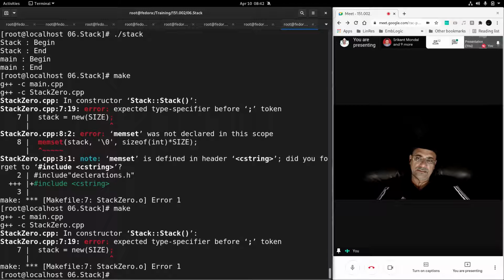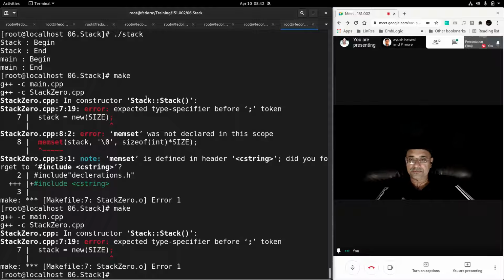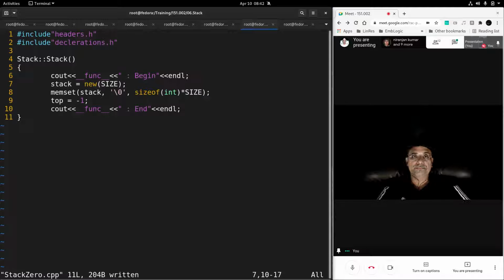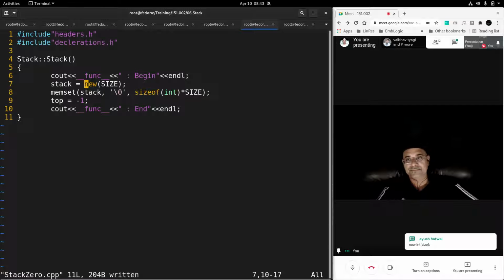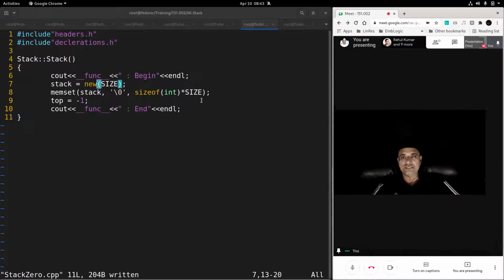And there is a small syntax error. Expected type specifier before semicolon. Did we do anything wrong? Come on. The bug is in the stack is equal to new size line. Yes. Who was that? Wait. Ayush. That's the correct answer.